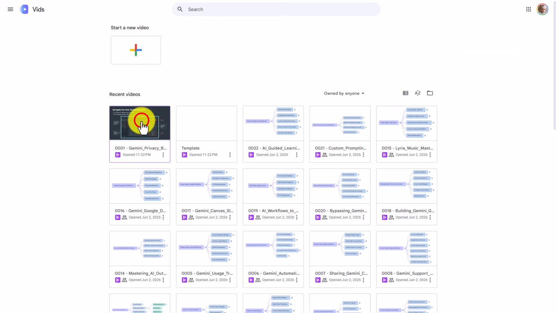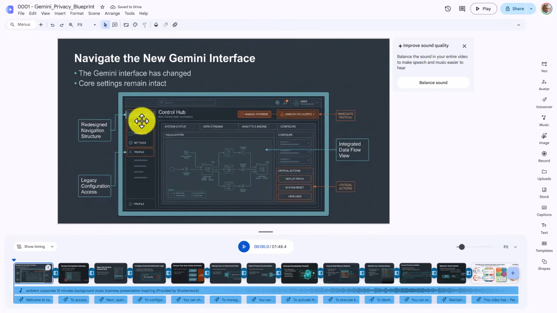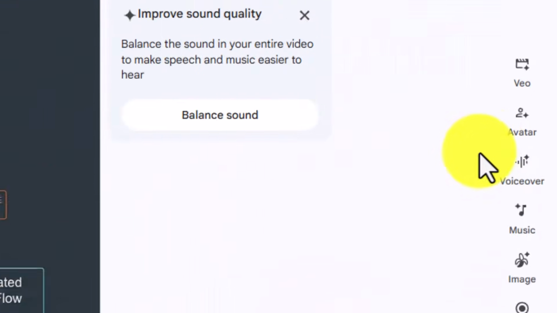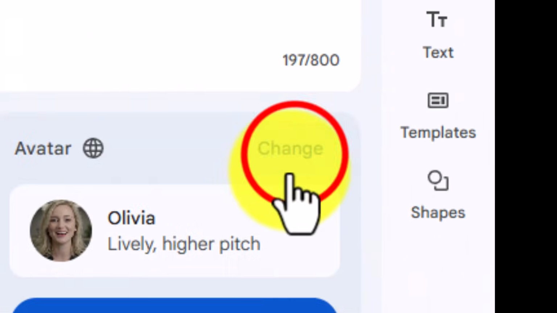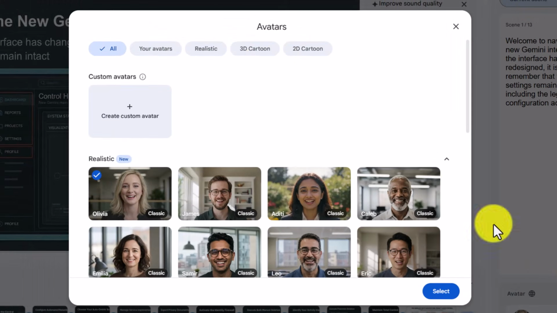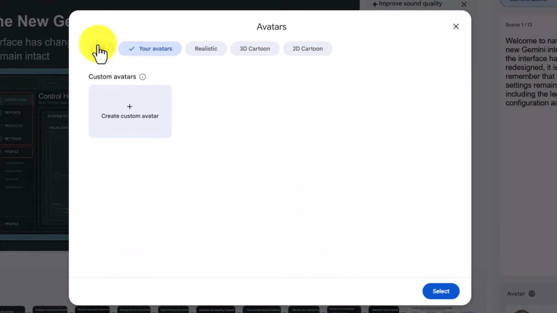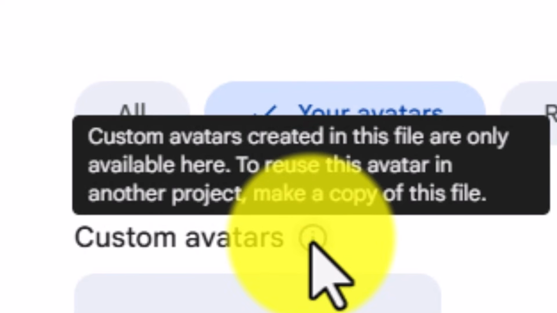One of the things you will notice is that when you create a video inside of vids.google and you want to use an avatar, if we click on generate an avatar and we click on change the avatars, it's going to check to see if there's an avatar that is available in your avatars. And we will not see our custom avatars. And in fact, if you hover over this element, you'll see here that custom avatars created in this file are only available here. To reuse this avatar in another project, you'll need to make a copy of the file. And so that is why we need to create a template.